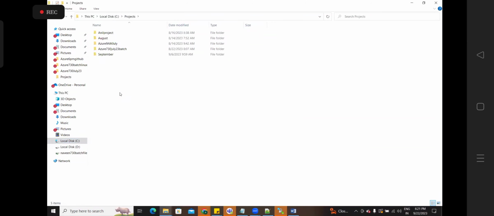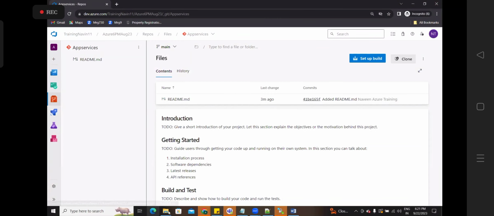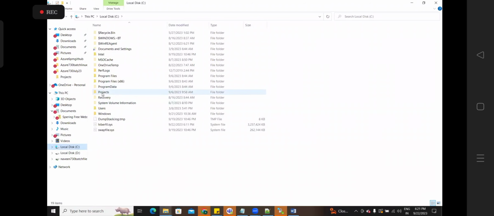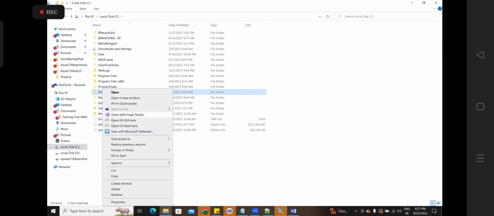Right here. Now I want to keep my file over there. Okay? So what you have to do, just right click, close it here. You go back to your C drive. Obviously, if you are doing it the first time and the project is not there, what you have to do? You have to create it. That's it. Then right click it and go with open git UI here.